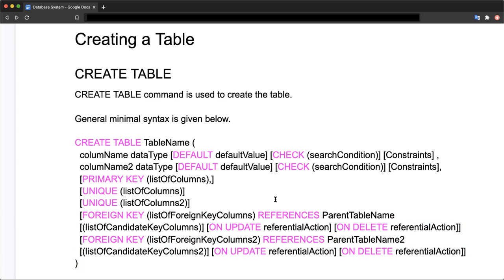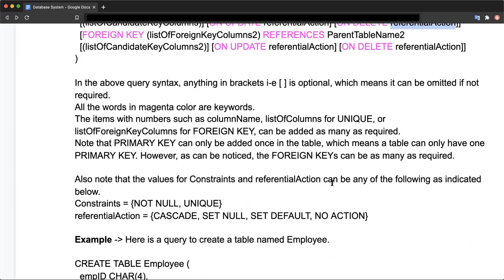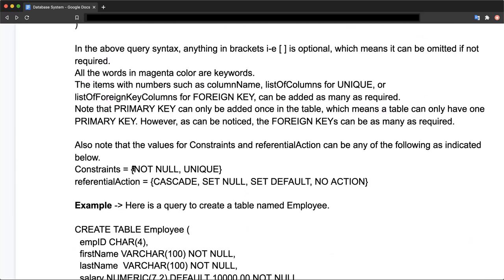So let's check what is used for the constraints for the column, and then what is meant by the referential action. For the constraints, there can be two things. The constraint can be not null, or it can be unique, or it can be both. Note, however, that for the column to be unique, it should also be not null.